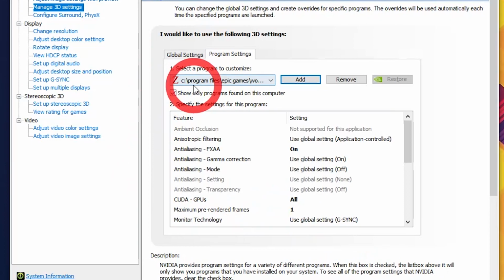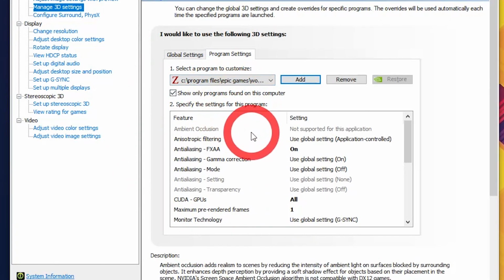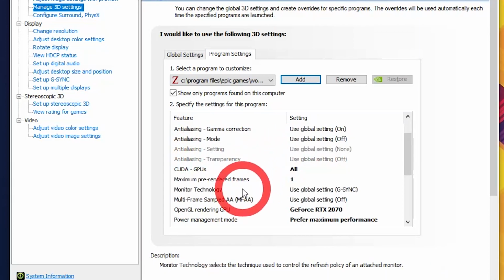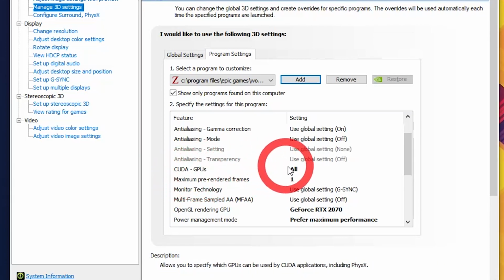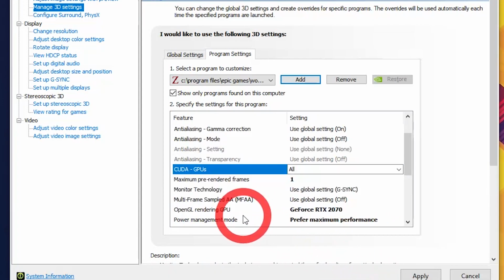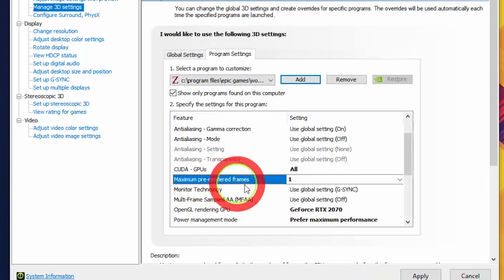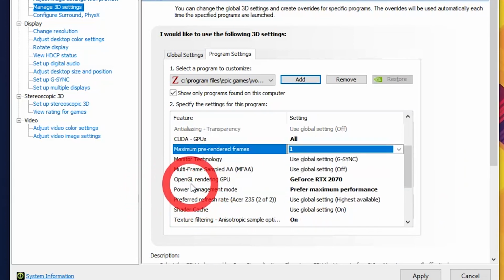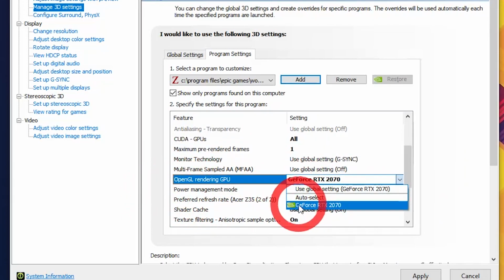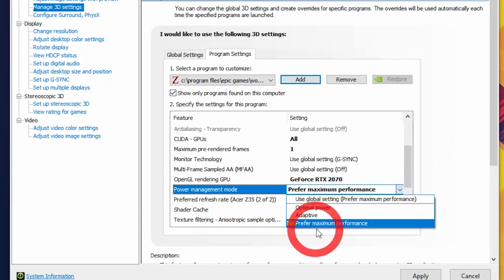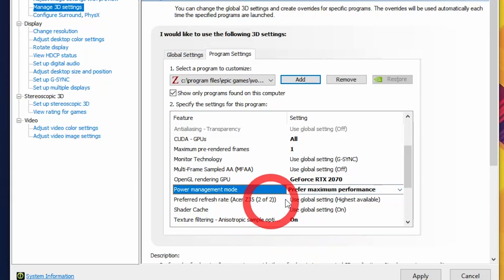Now once the program is in there, the first thing you want to do is go to anti-aliasing FXAA. I turn this on. Next, CUDA GPUs. You want to select your graphics card. Like I said before, I'm using an RTX 2070. Select that. And then the maximum pre-rendered frames, you want to have this set to 1. And then OpenGL rendering GPU, you want to have that set to your graphics card. And then power management, you want to have this set to preferred maximum performance.